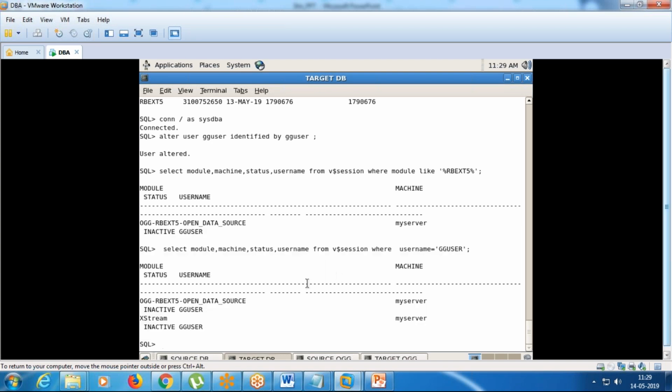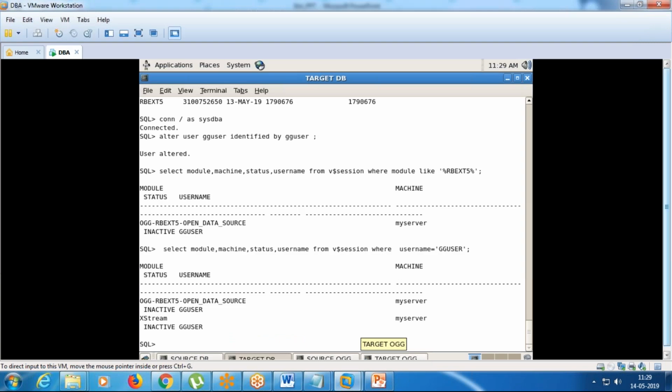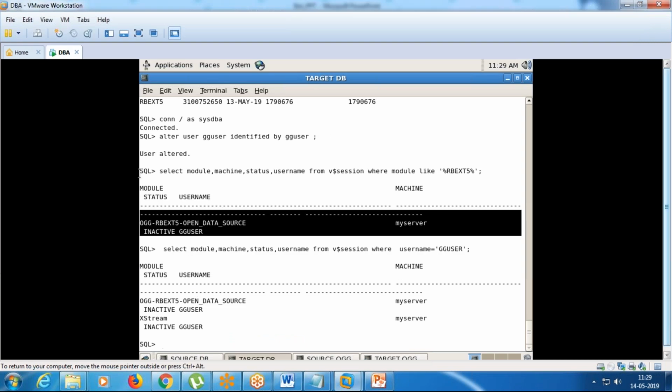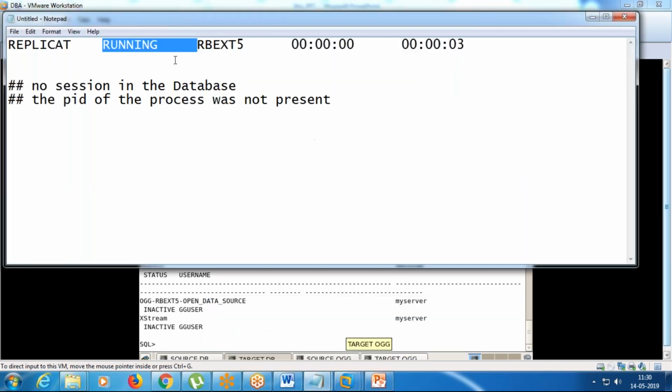Is that okay? So in my case, I'm seeing it as running here, but I was not seeing any session at the database. Or even if the session was there, it was not doing anything. And even after I killed the session, it was still showing as up here. Is it clear, this point?